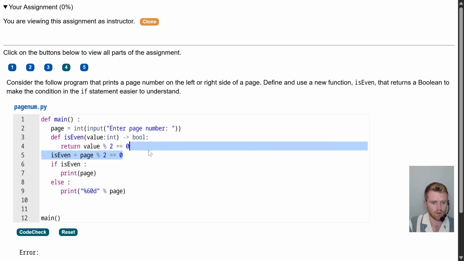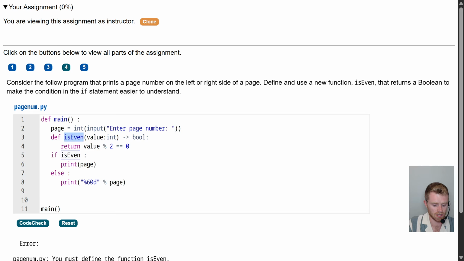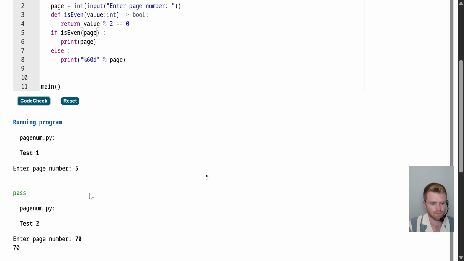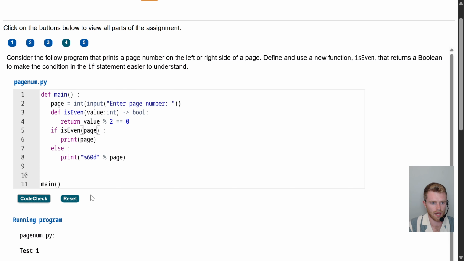And then here we will just call the function isEven with parentheses, and here we need to pass in what we want the value to become for this evaluation down here. So in this case, it's going to be the page. We're going to isEven page. We get the answer, then we do the if statement. And it looks happy with this.